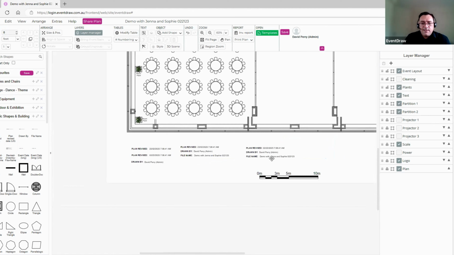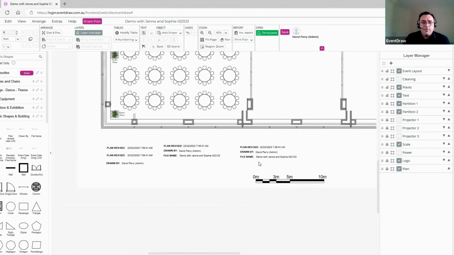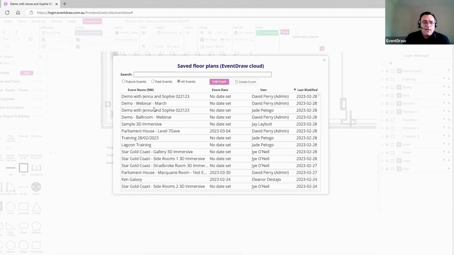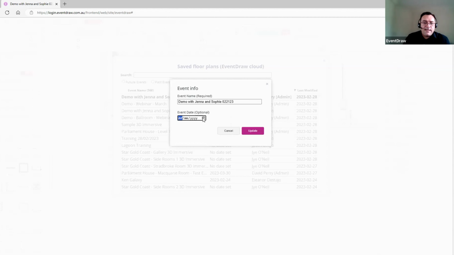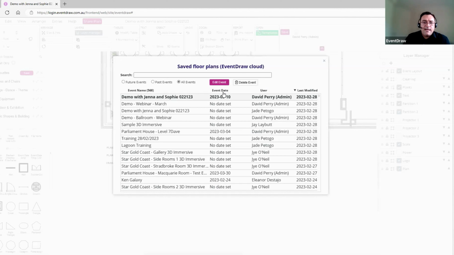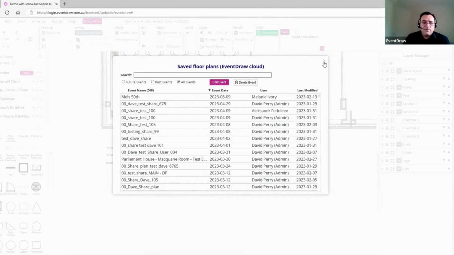Now, as you can see, this name here, if we go into our templates and go edit list, this is the name that it picks up when you save your plan to the cloud. So I can change that name here, and I can put a date in there as well for the date of the event, and I can update that, and it just makes things a bit easier for that sort of reason.